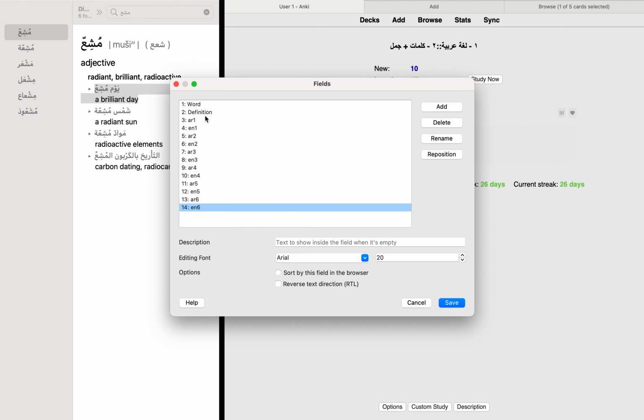And the one nice thing here as well is for the word card, I can reverse the text direction, so it's going from right to left instead of from left to right, so it supports Arabic text better that way. And I do that for all of the Arabic fields. It's always right to left, right?